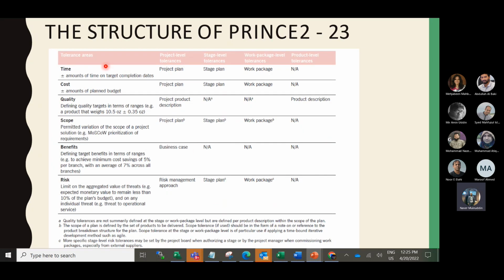And these are the 6 variables I must mention. Any method you are mentioning, time. Time is very important. What is your project plan, stage plan, is it within the time frame or not? Cost is very important. What is the cost of the project, at the overall project level, stage level, and even with the work package level.